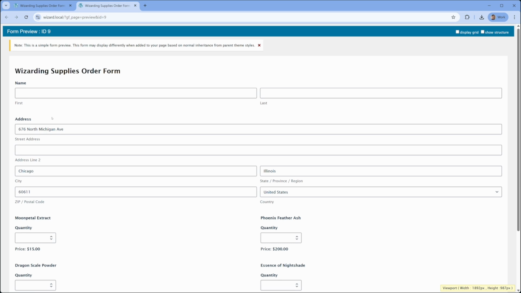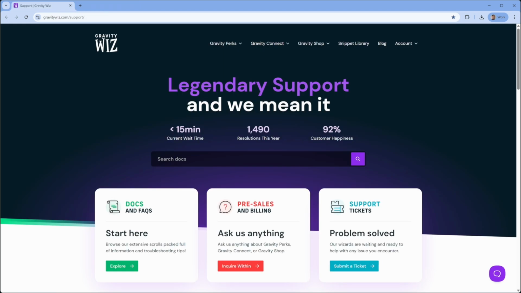I hope this video has been helpful in learning how to simplify the address entry experience using Gravity Perks Address Autocomplete.